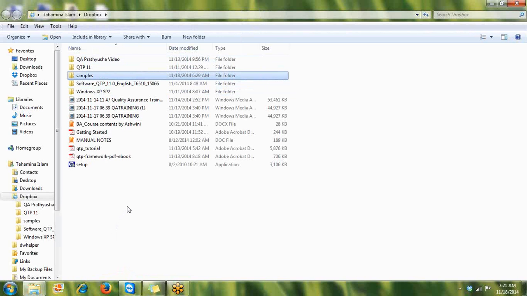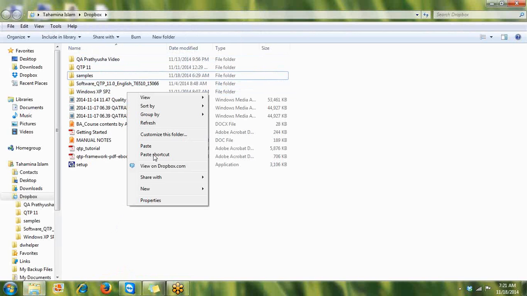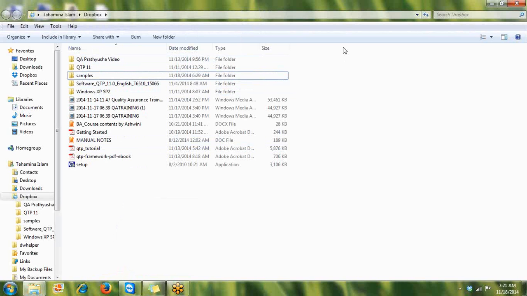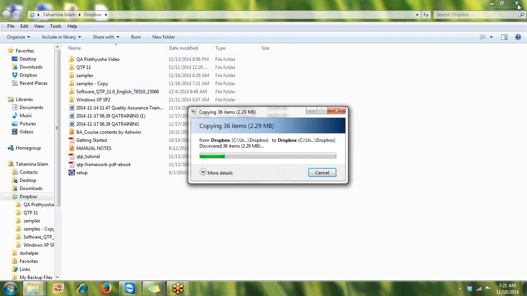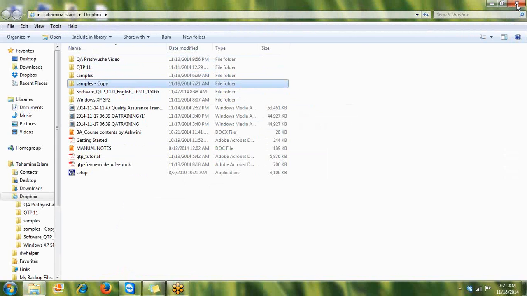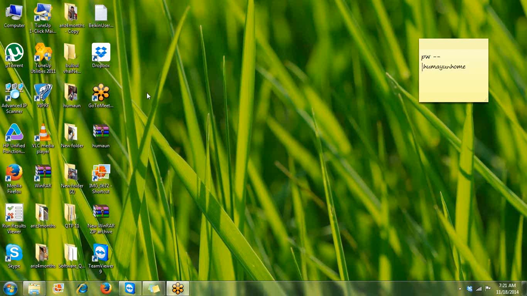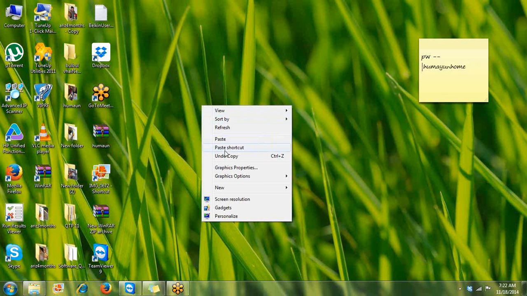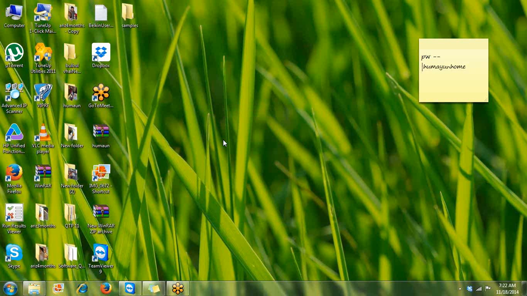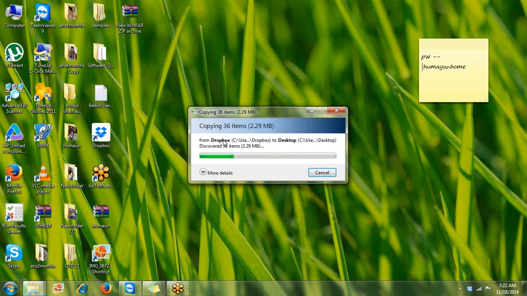Minimize Dropbox. Copied in the Dropbox itself, so minimize and copy it on your desktop. Now paste it. Right click, paste. Yeah, now it has come over there.